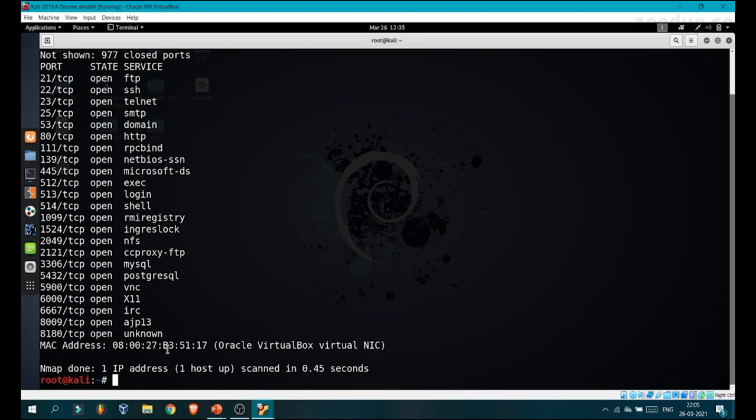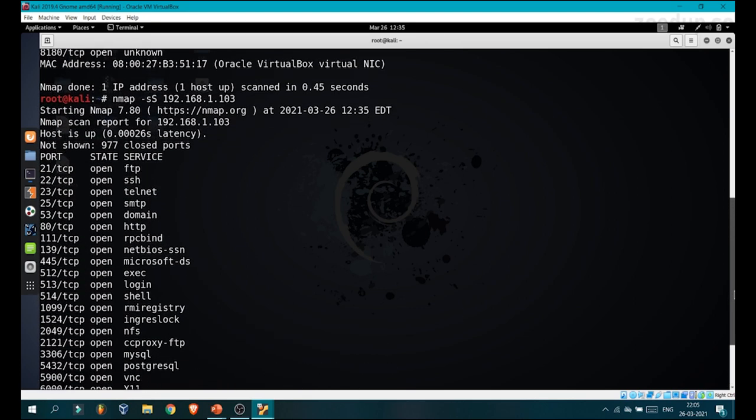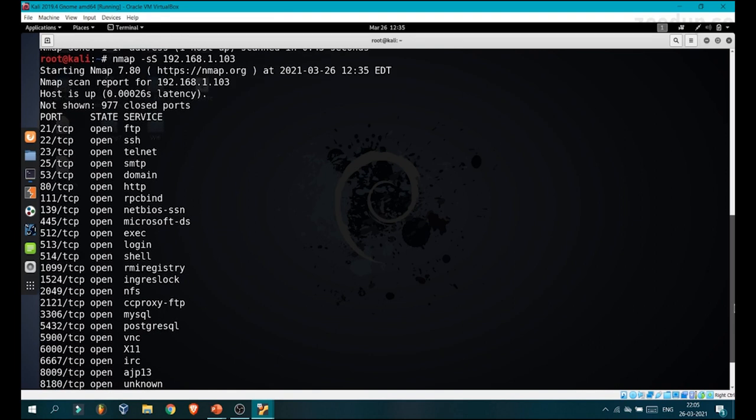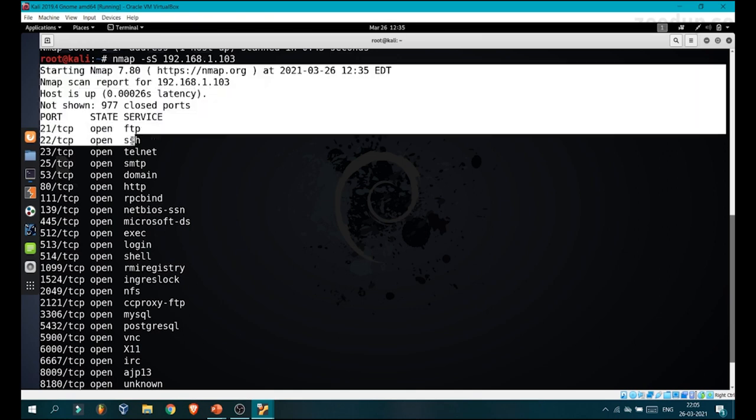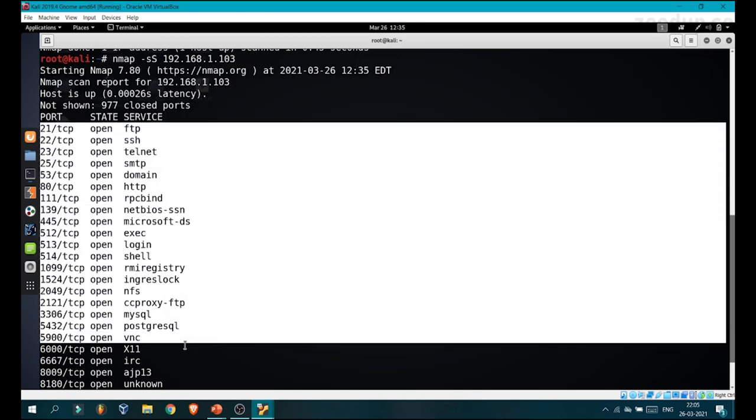Now we will go to our second scan type, that was the stealth scan. For that, we will just change sT to sS, and I will hit enter. You can see that the results are exactly the same, but the methodology has changed. In this scan, the sender just sent the SYN packet and got the results. So it's a stealthy scan. You can see the same results as in the previous scan.